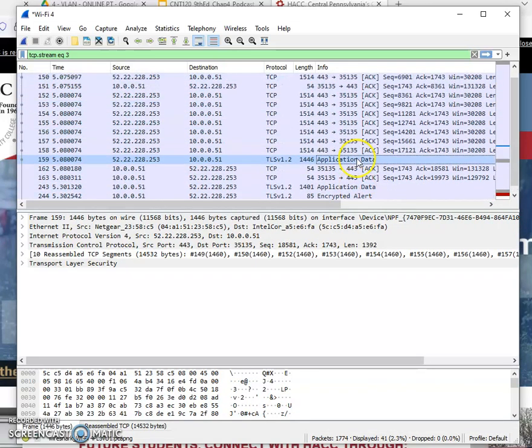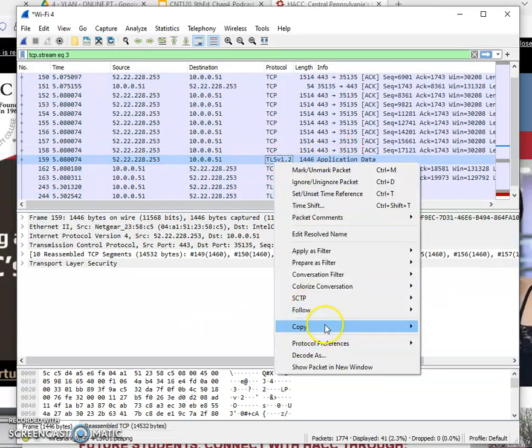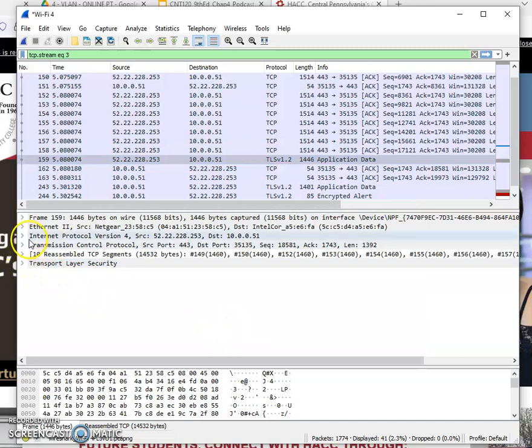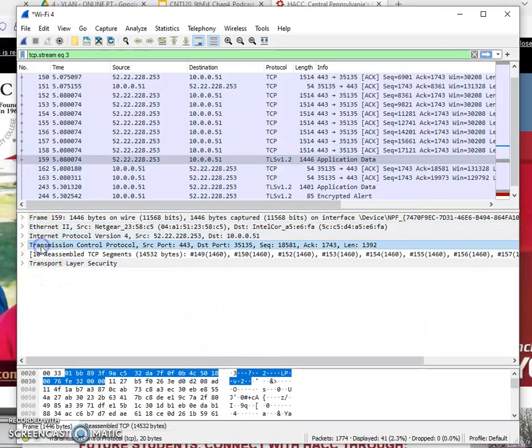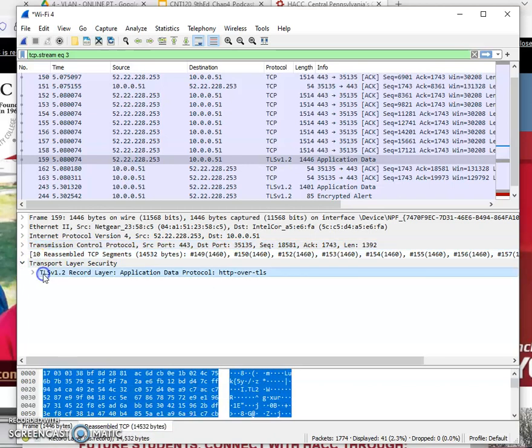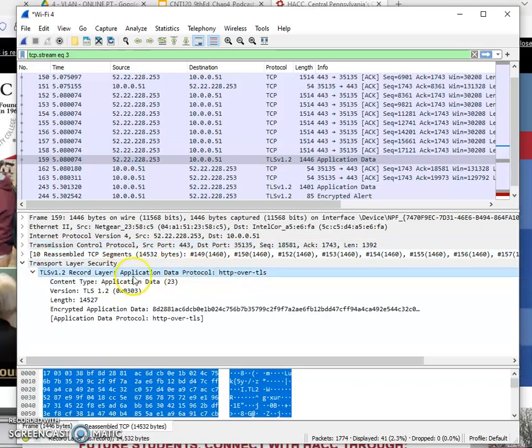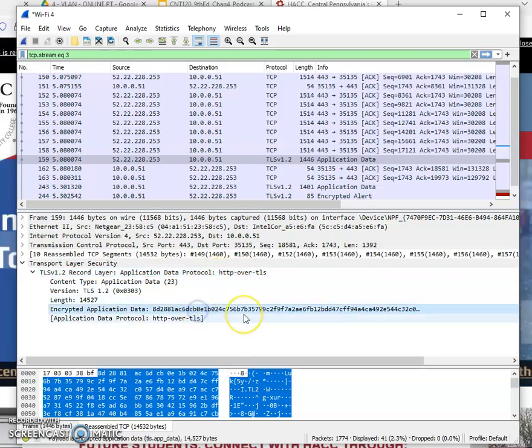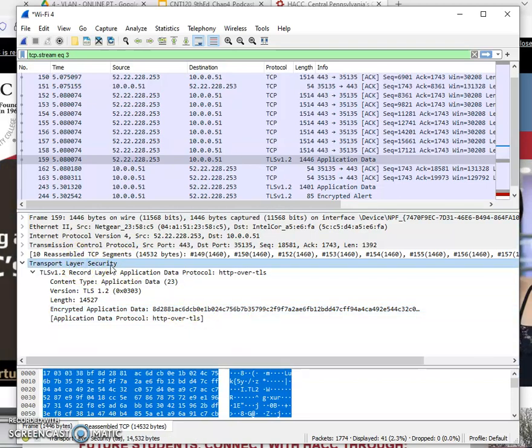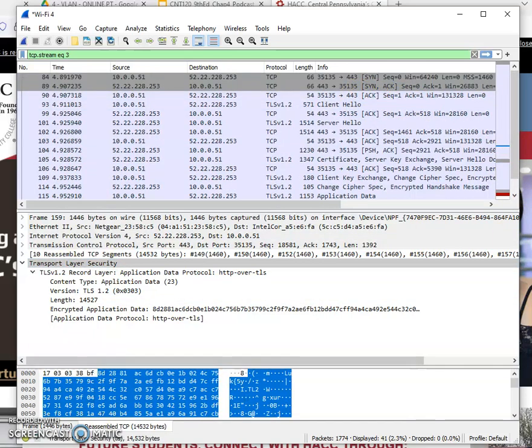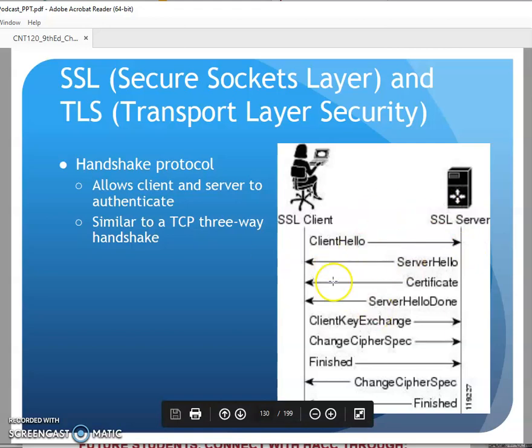If I take a peek at that application data, here is Ethernet, IP, TCP. Here is transport layer security. And here it is, your application data protocol, HTTP over TLS. And here is the encrypted data of me loading the hack home page. So here is that transport layer security that we just mentioned, and seeing that setup process up here.